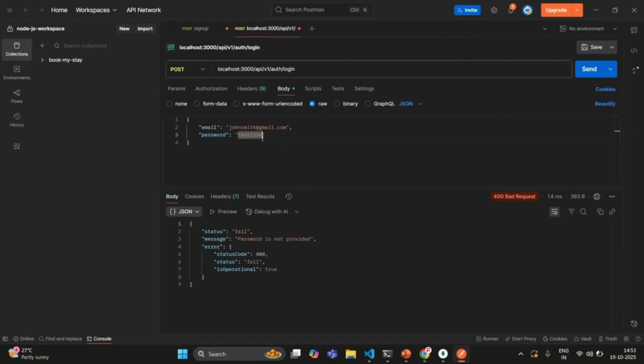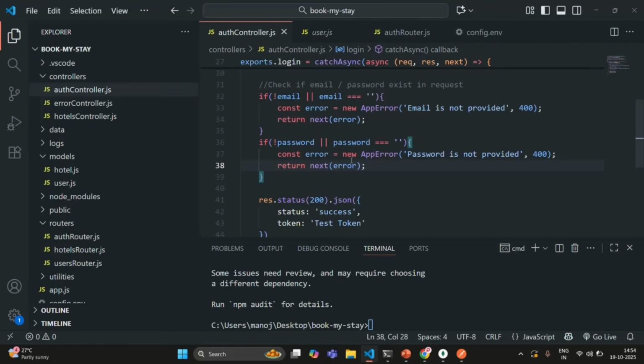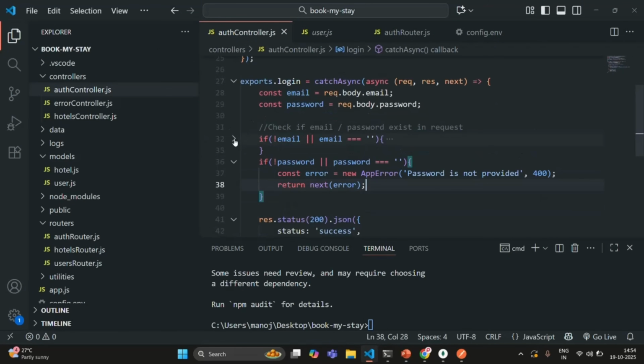But if we specify a proper password, and now I send the request, here we have the email and password fields in the request body, and they are not empty strings. So in this case, we should get a valid response. And we are getting this 200 OK response, which is correct. So far, this implementation is working as expected.